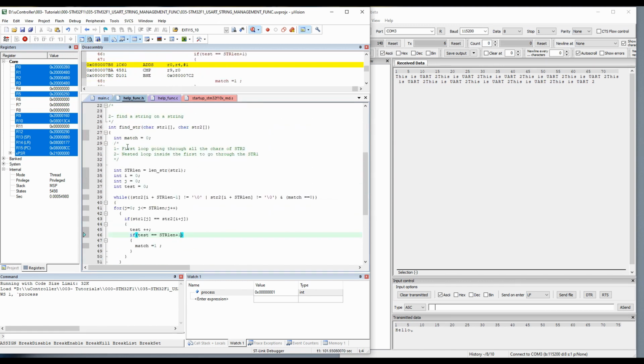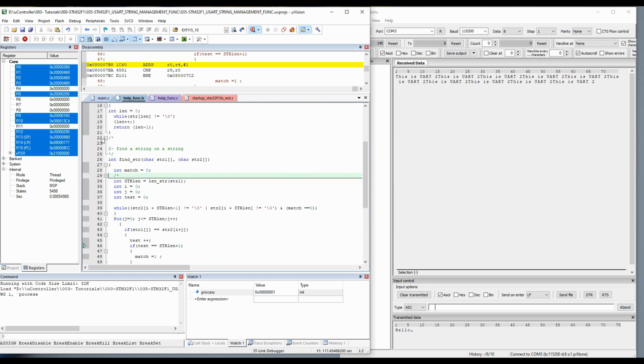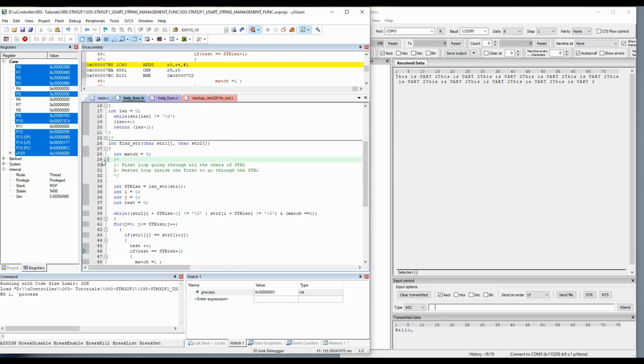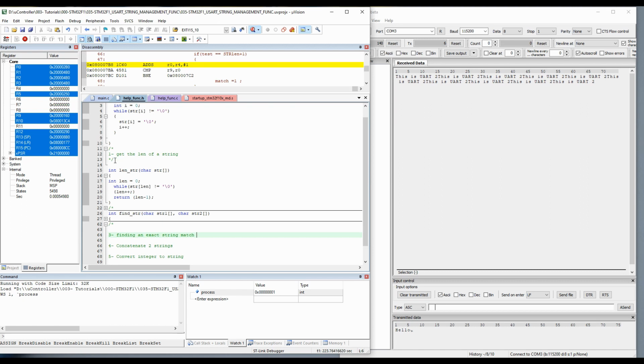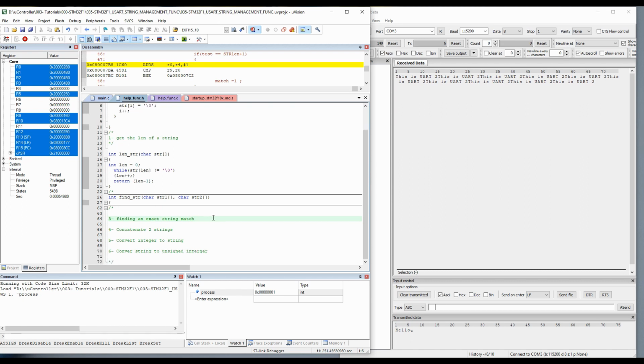Okay, we close this one. Let's close this one too. Okay, not this, with this. So here, find an exact string match. So that's quite much easier one, because we will be using the last function to create this one, so it's quite easy to make.